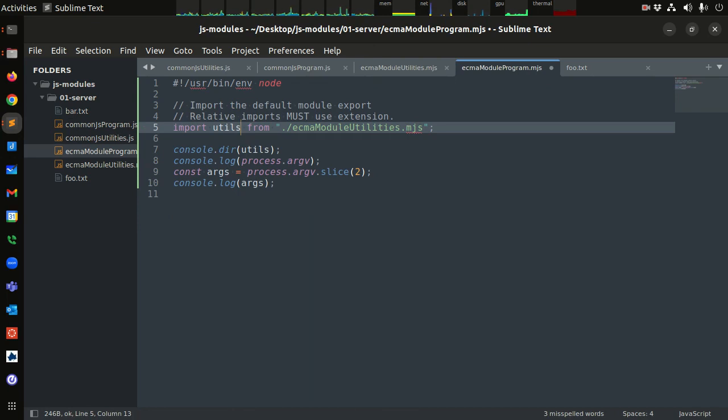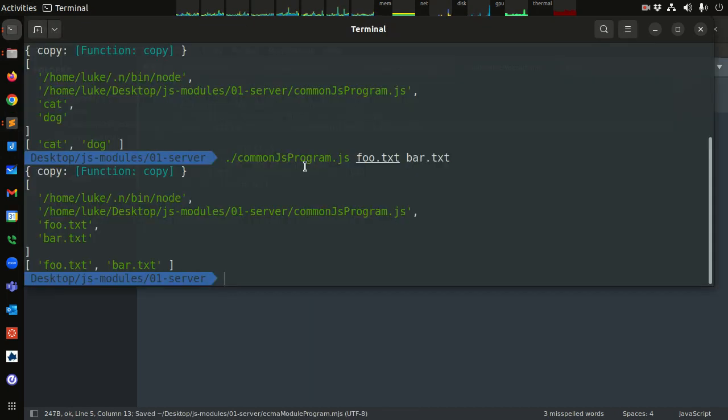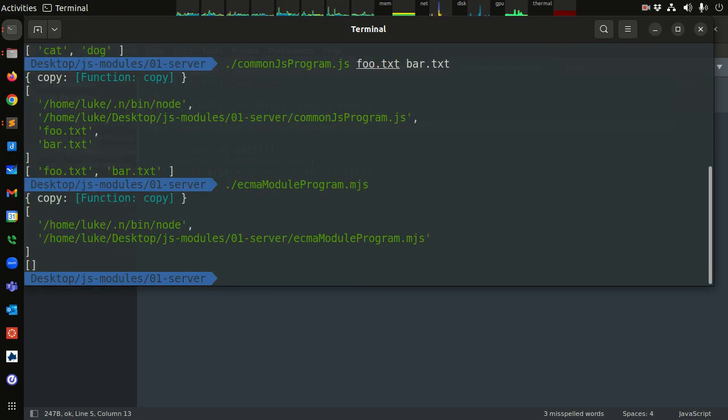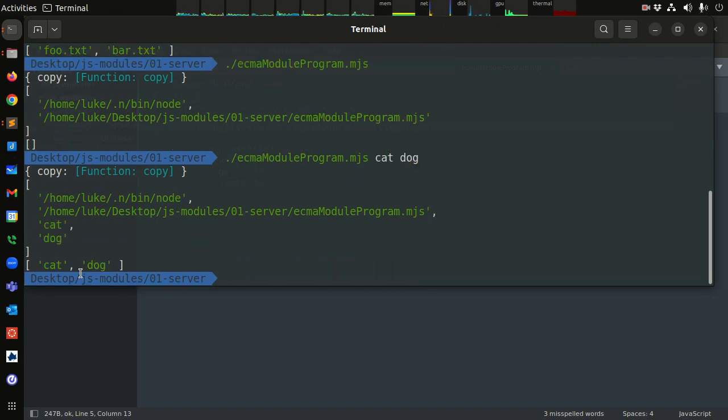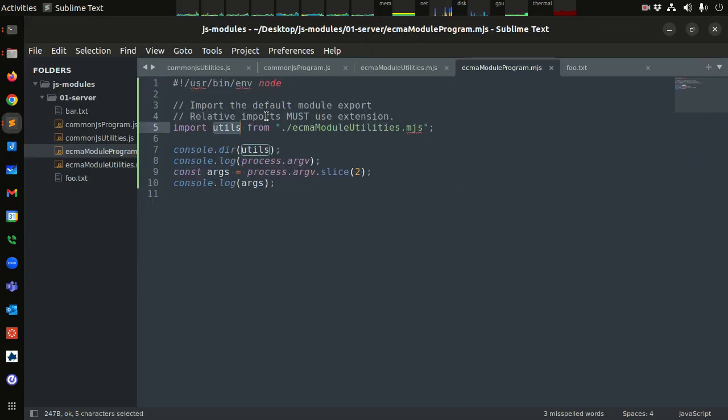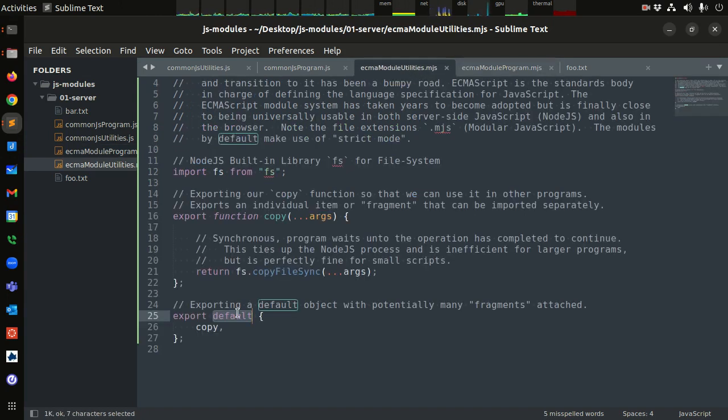All right, now we can run this. All right, so this is ECMA module program. All right, I didn't provide any values. If I want cat and dog, I can provide those, same thing, right? But we still have the same idea, right? So we are exporting the default module. So this is an object and it has the different things that we attached, right? So when I import like this, this is just importing the default export. Okay, so the default export again was this object.